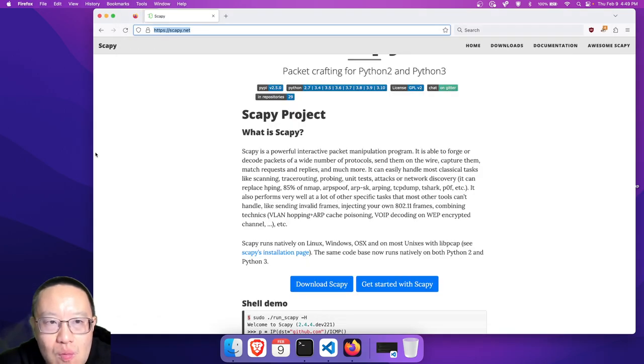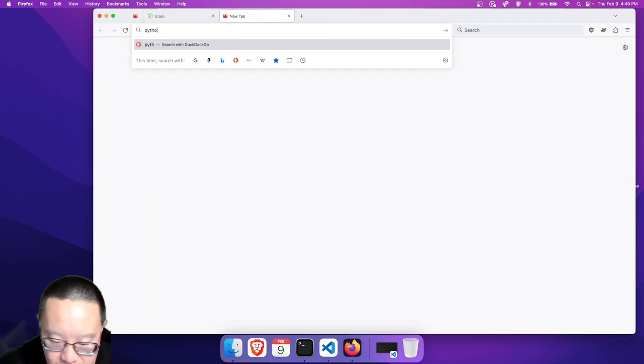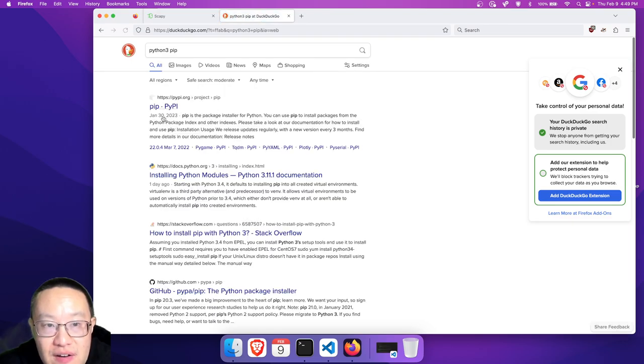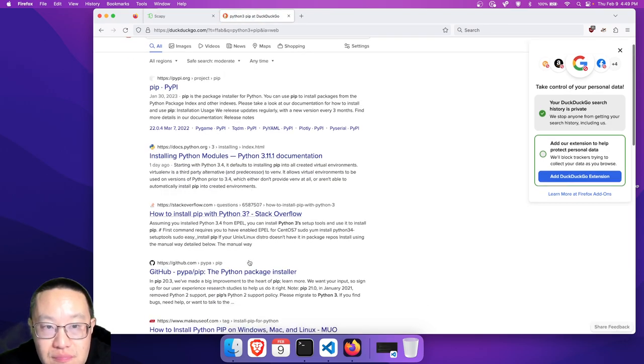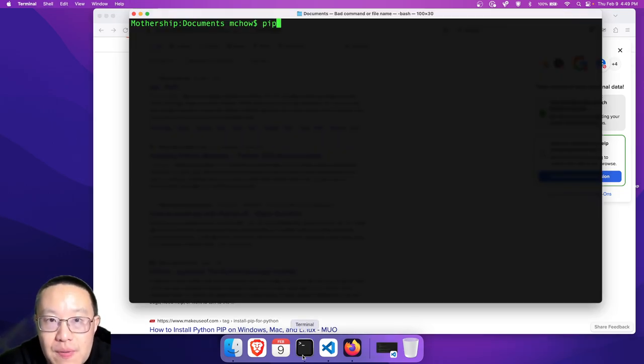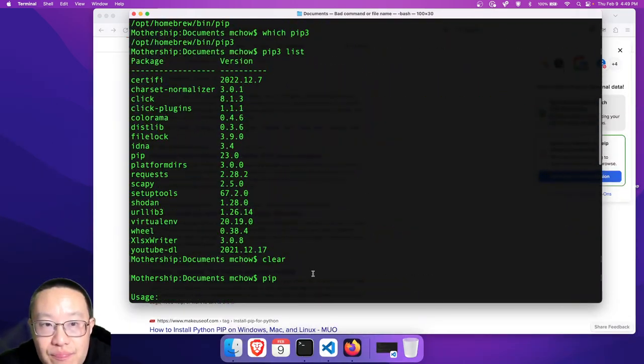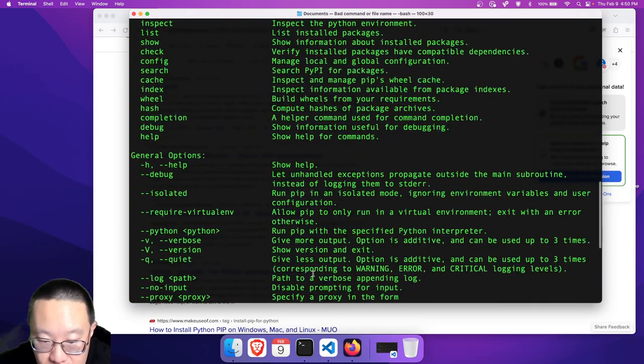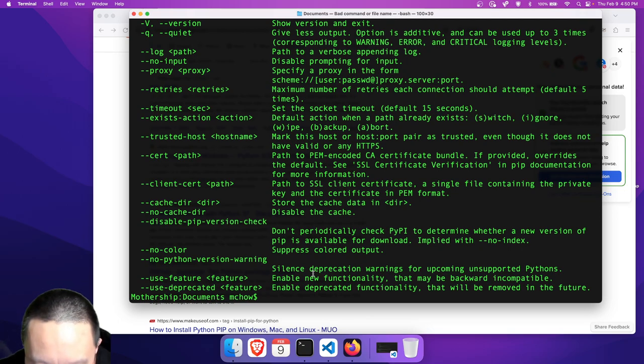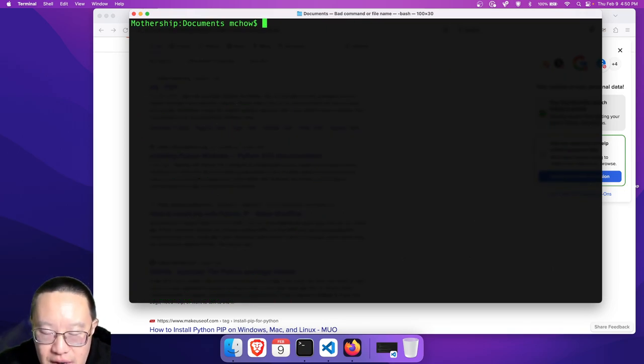So what is pip? Here it is: pip is the package installer for Python. If I just do pip, that doesn't give you that much. Yeah, pip on Windows. Okay, all right.